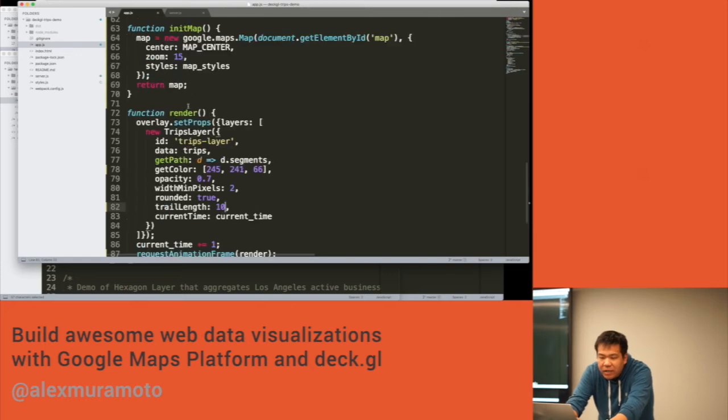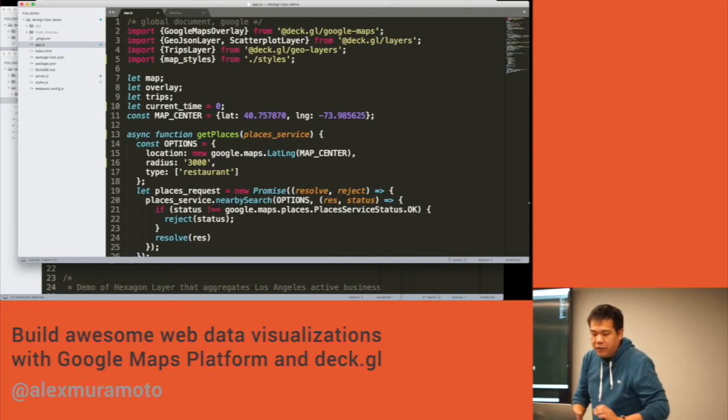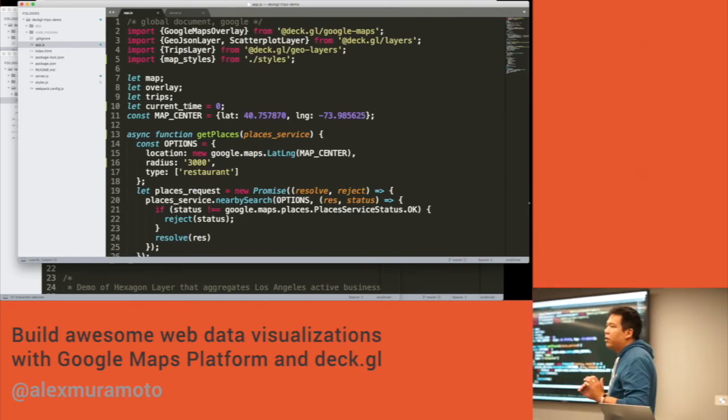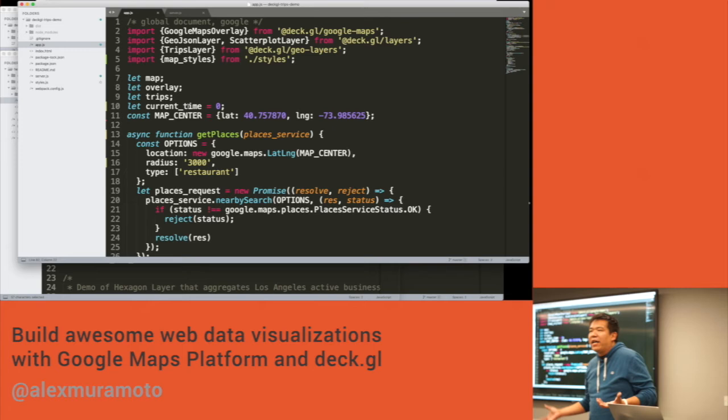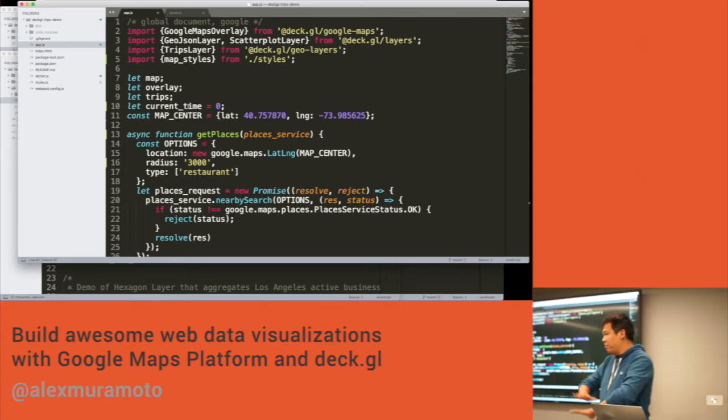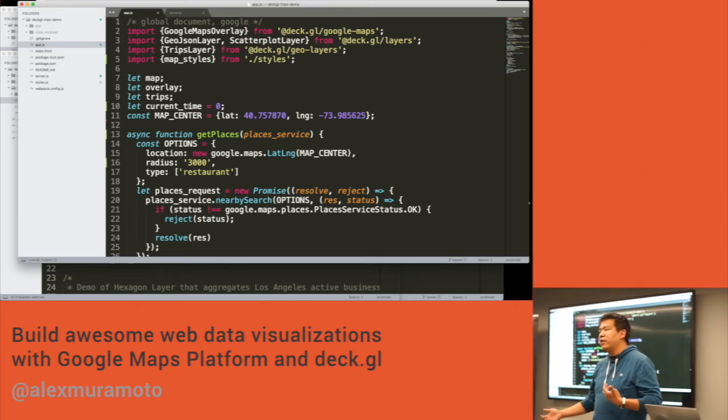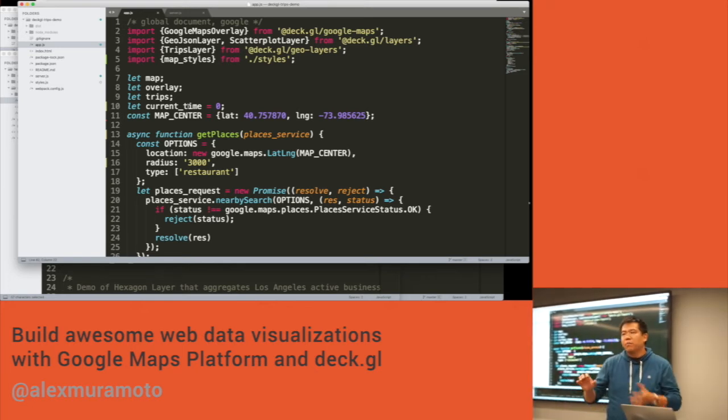So the last one that we'll take a look at is what's called a trips layer. Sometimes, right, we don't want to just look at the static data on the map standing still. A lot of geodata has a time element to it. We want to see where things are moving relative in time. So trips layer is purpose-built for this.